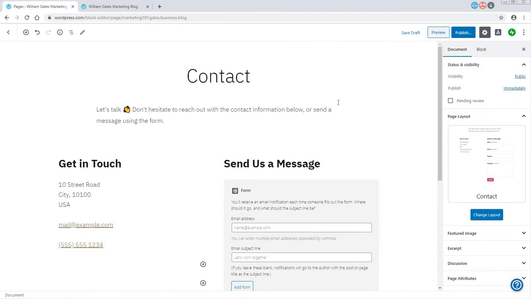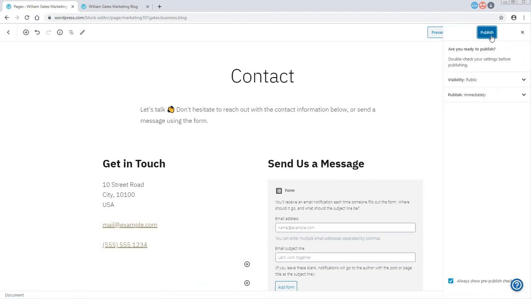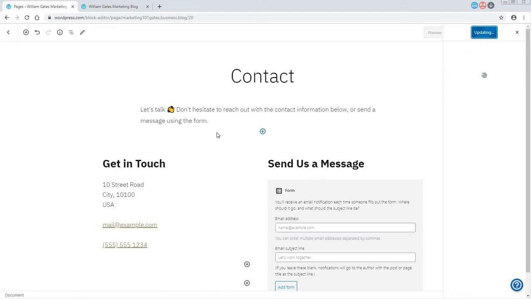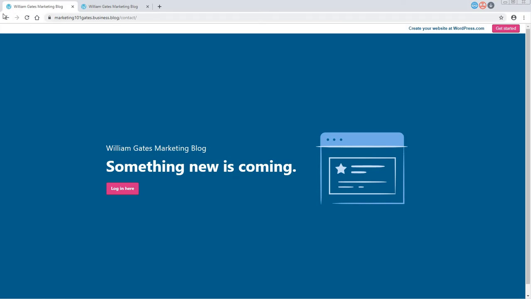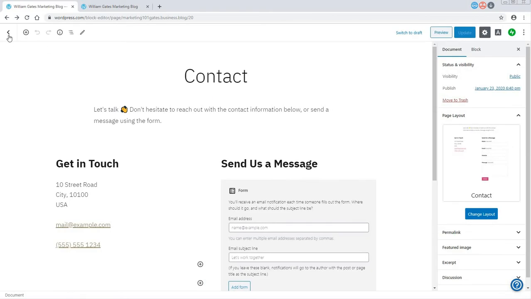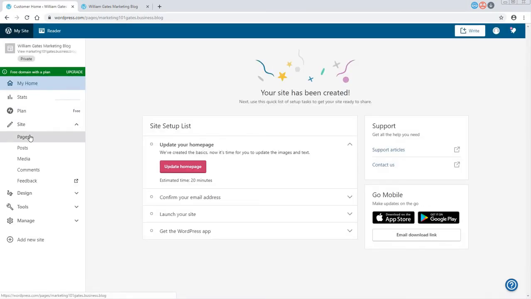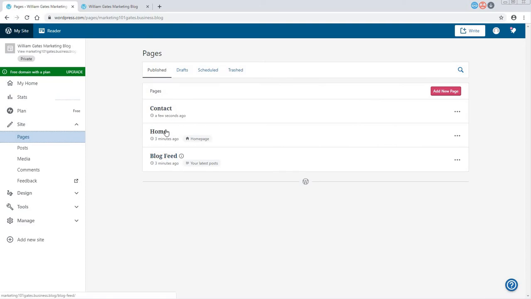So I just selected it, and now I'm going to publish it. This publish is key. Yes, confirm you want to publish it. View page. So what we should see when we look under pages now is we should see all three of these available. So if I go under pages, there we go. We've got contact, we've got home, we've got blog feed.